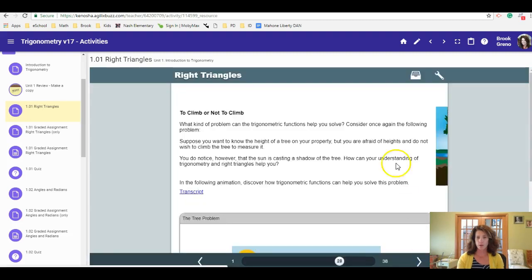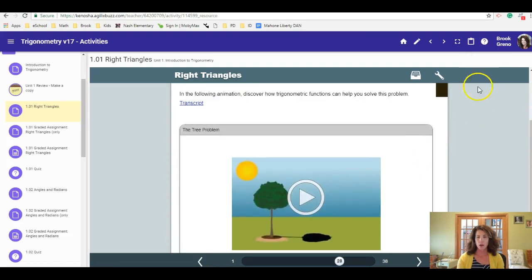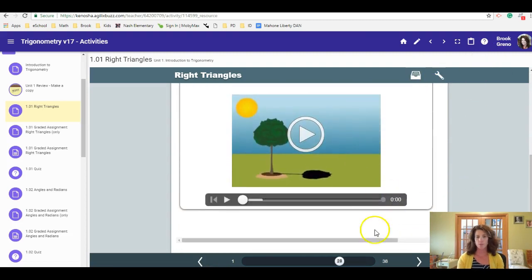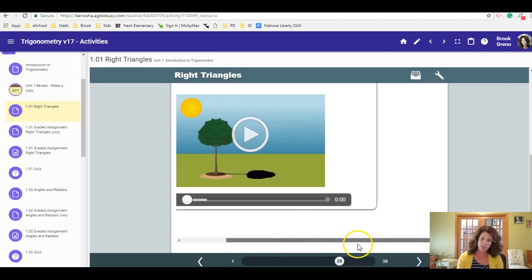One thing I want to point out here is that you want to make sure you're going up and down, but some of these pages are formatted where you also have to go all the way down to the bottom and slide all the way over to the left to see anything on that right hand side. So again, make sure you're seeing everything within each lesson presentation.